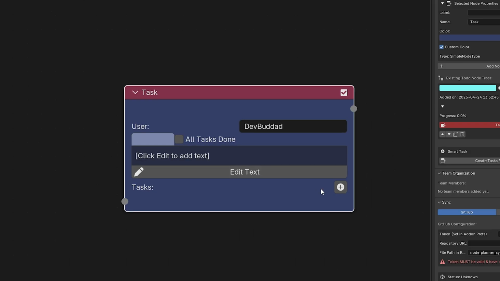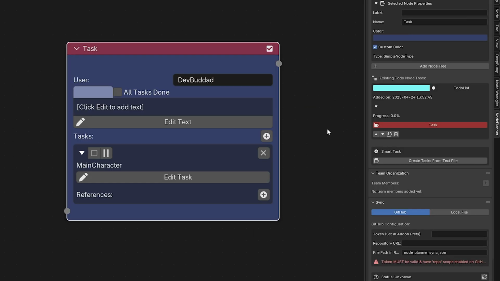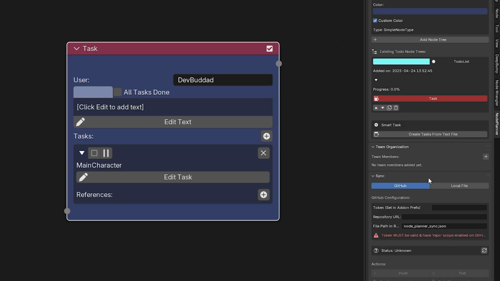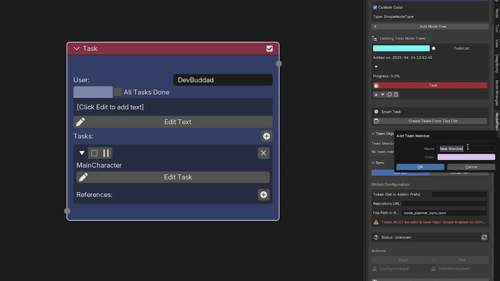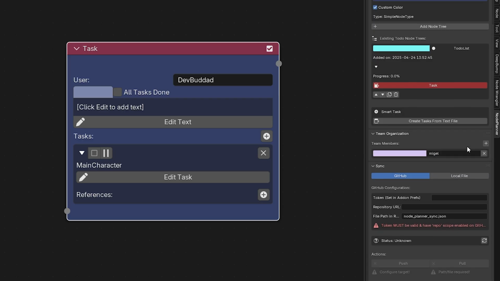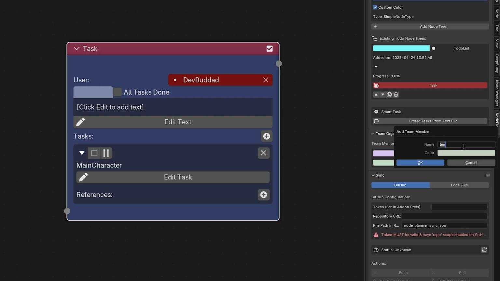Now, here's the main node used for tasks. It's called the task node. Not so creative, I know. If you're working in a group and you want to assign this task to someone, you can change the user on the node to any of your team members. To add or remove team members on the NodePlanner panel, just click the plus button on the Team Organization tab and add their names and color.